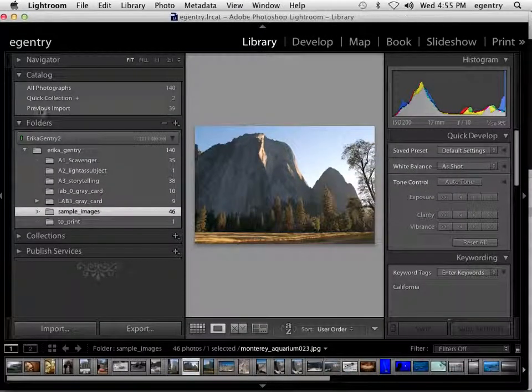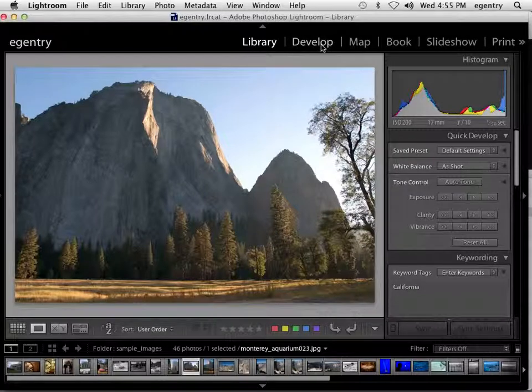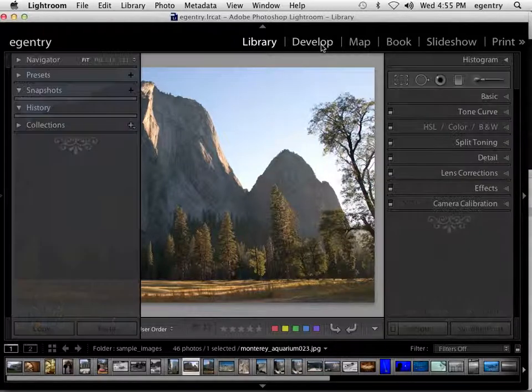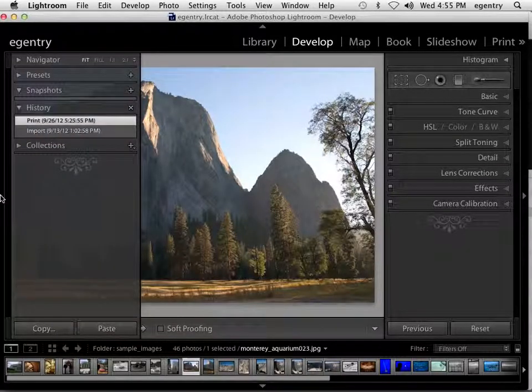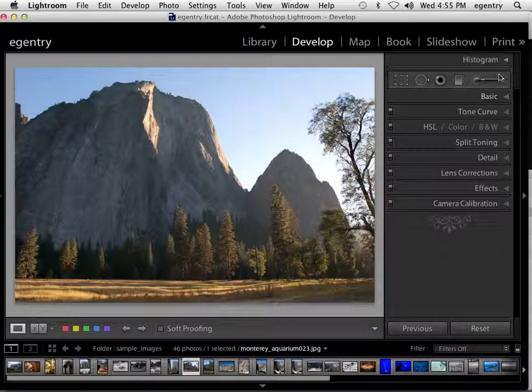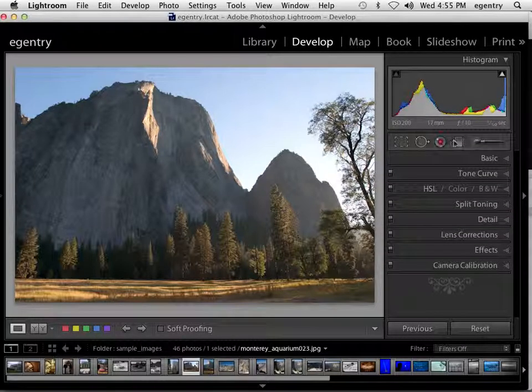So the overview of the adjustment brush: make sure you're in the develop module. So I'm going to switch from the library to the develop module. And I'm just going to hide the panel here on the left. The local adjustment toolbar is located here underneath the histogram. There are many different tools. The one that we're going to be focusing on is the adjustment brush and, just for fun, the graduated filter.